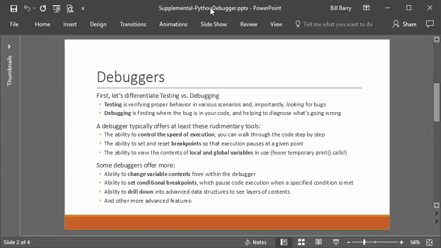So there are usually a set of rudimentary tools. At least these tools are going to be offered in the most rudimentary debuggers. First is the ability to control the speed of execution. If you run your program, things go by really quickly, and so you don't really get to stop and think and inspect and ponder things very well, or check exactly what the code is doing. It all runs by too quickly. But a debugger lets you control that, so you can walk through step by step and inspect things.